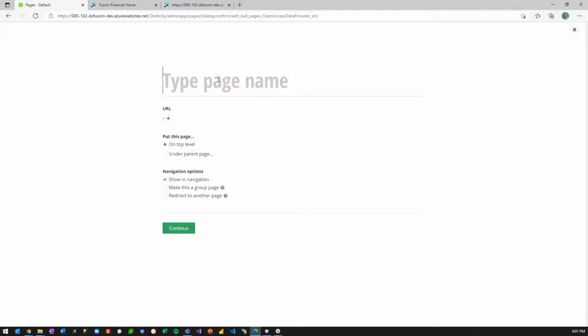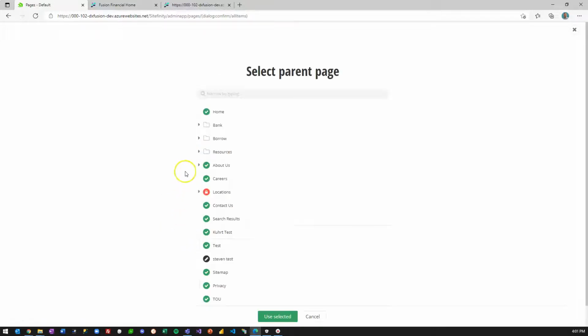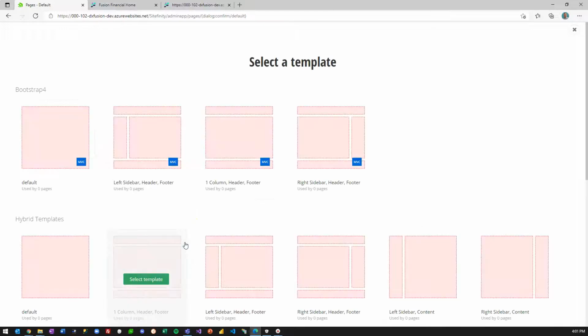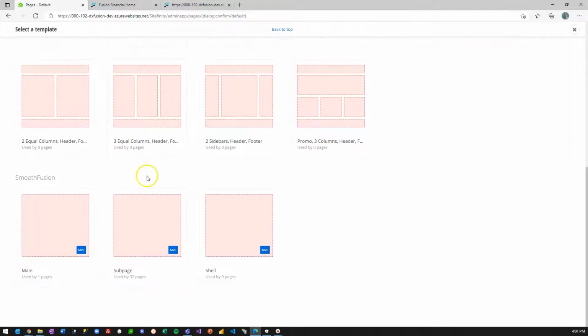We'll call the page Refinance. I want this page to be under our existing mortgage page, so I'll select Borrow and then Mortgage. I don't want it to be in the navigation since it's more of a hidden campaign page. The next step is to select a template, and there's lots of different templates here to choose from, but we've got some custom ones for our Fusion Financial site, and I want to choose this subpage one that's already in use by 32 other pages, so I know it's the right one.